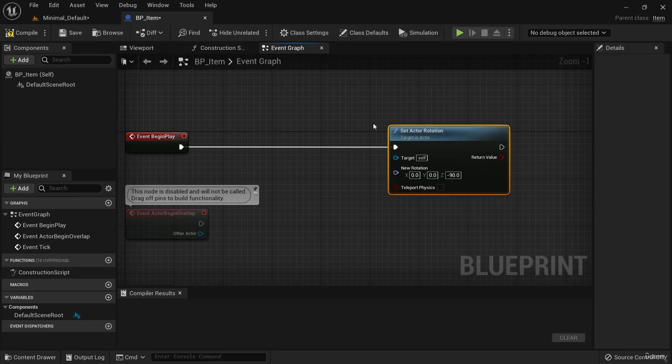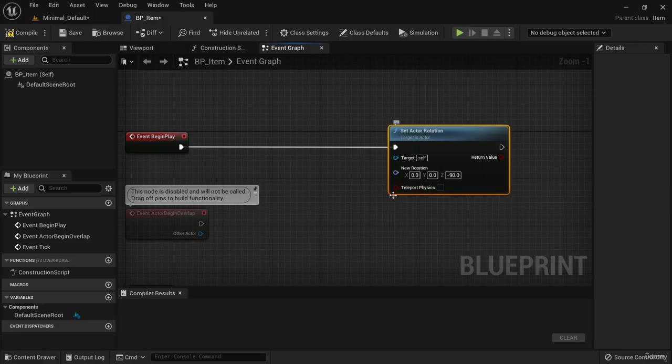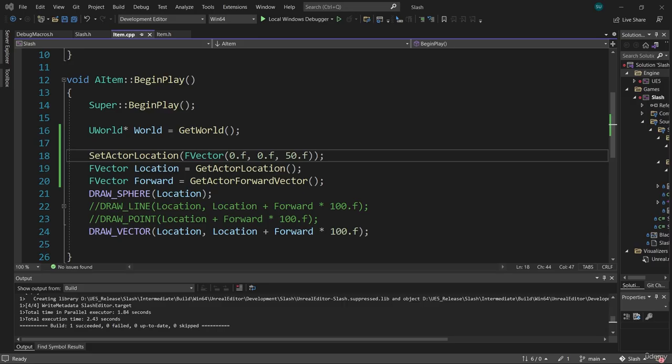So if we had parts attached to this actor which are using physics, such as chains or ponytails or ropes and things like that, then this change in rotation would affect those things. They would flop around and dangle, but teleport physics will simply teleport the actor's rotation, and those floppy parts will not flop around in response to the movement. So that's what that means. Now I'm going to delete that node and hop back into my C++ project.